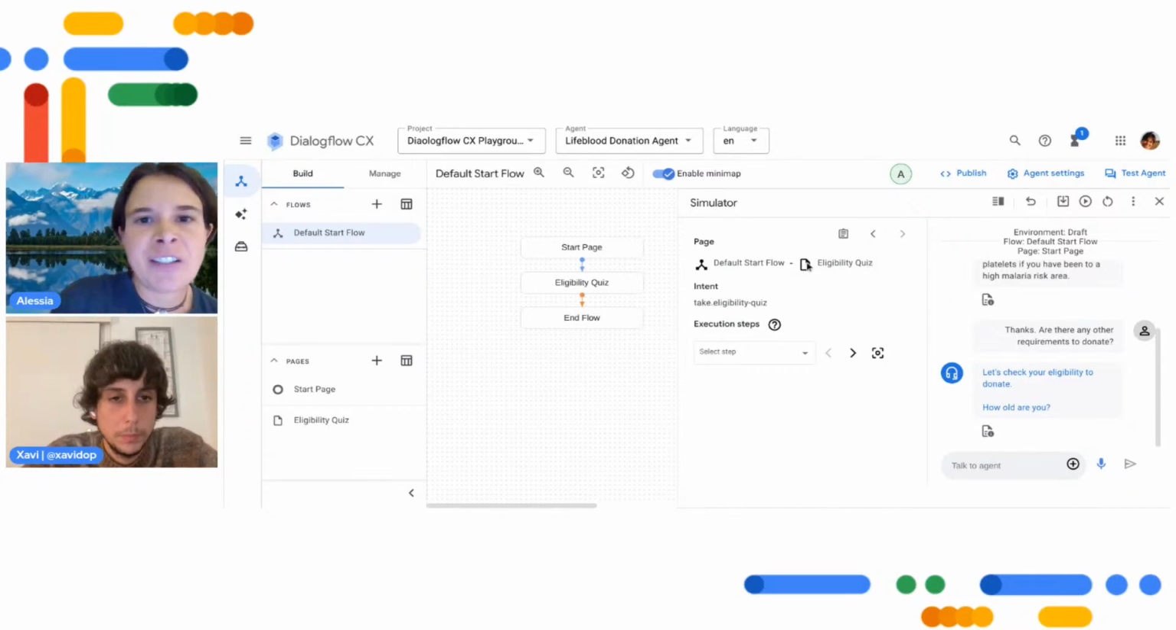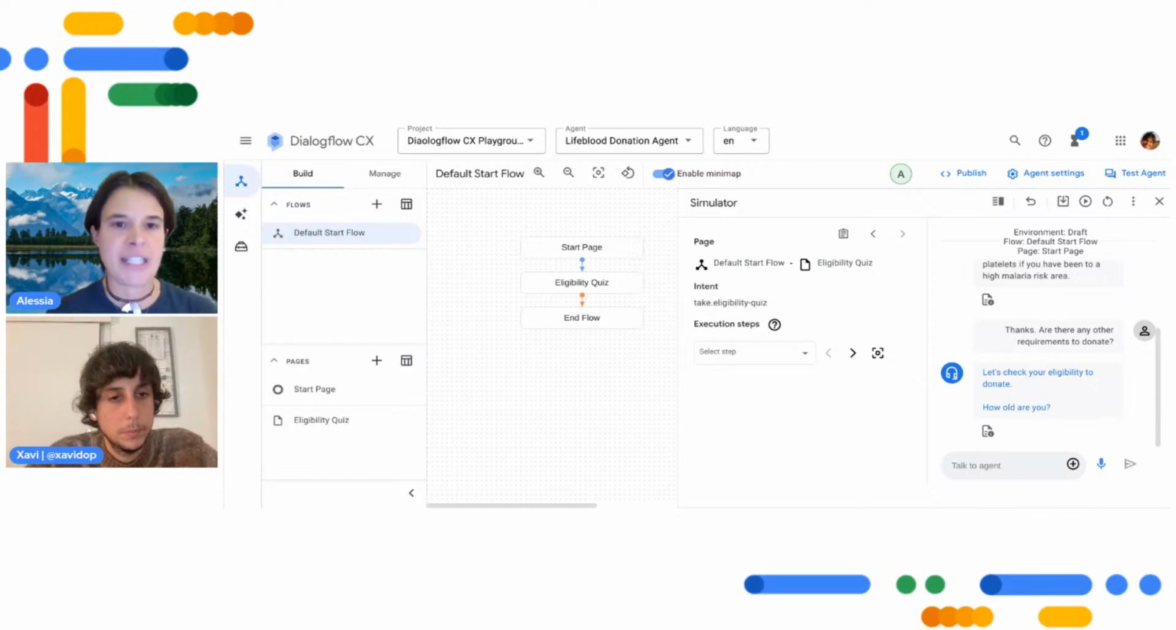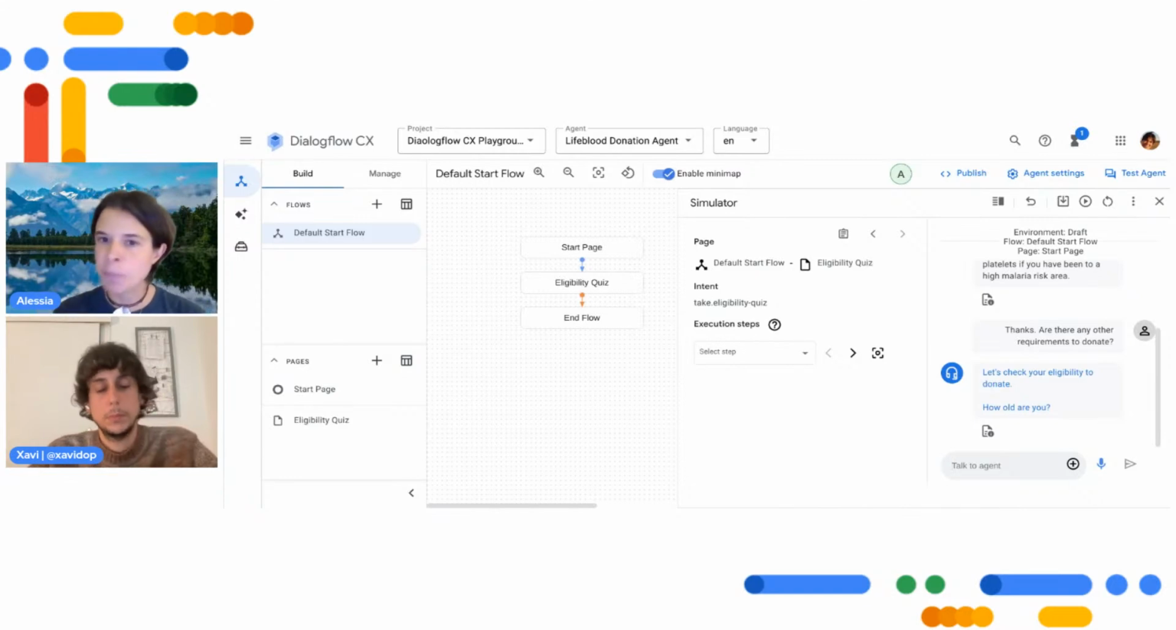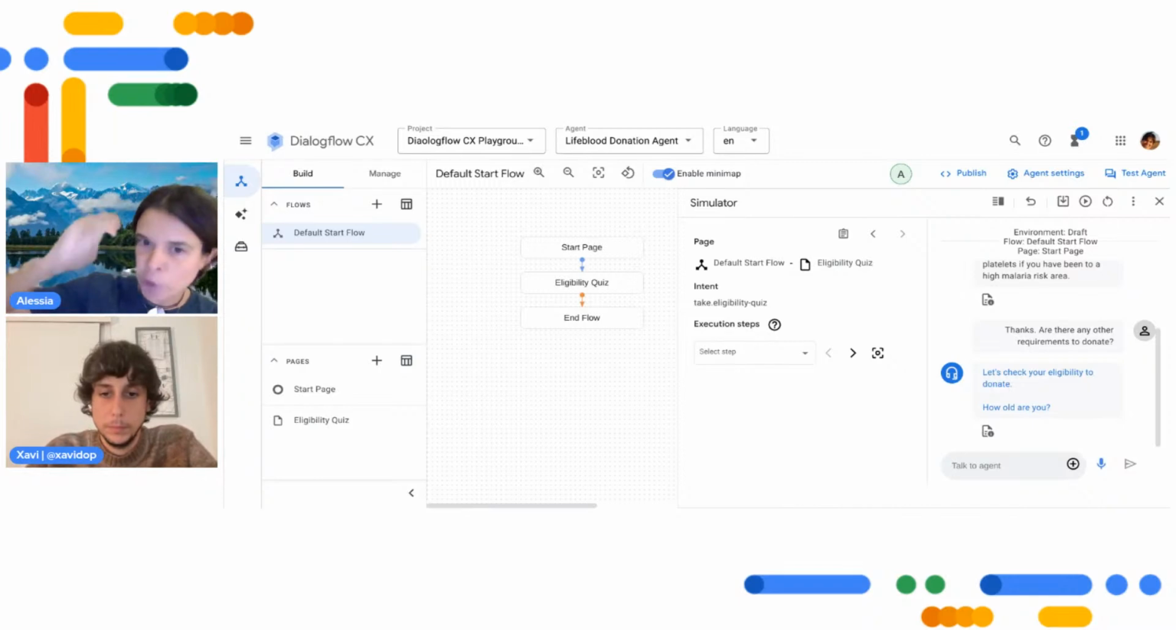See, on the left-hand side, a simulator is telling me that I've actually triggered the eligibility quiz. So this is an intent I have defined. Okay, so we are in traditional Dialogflow CX land. Dialogflow CX, from the user utterance "are there any other requirements to donate," has detected with a good confidence score that the intent is eligibility quiz, which is the intent in scope for that page.